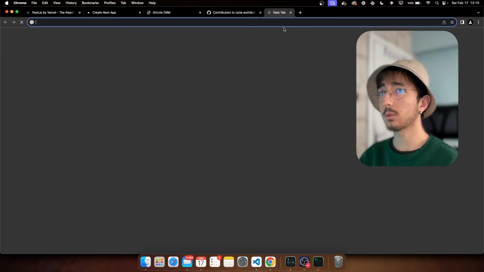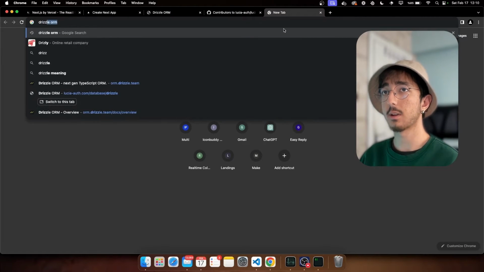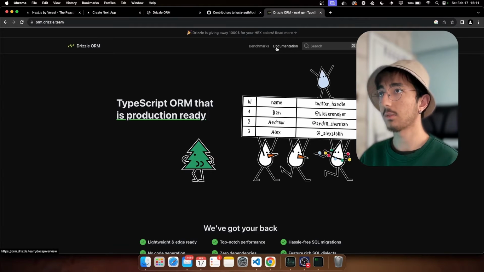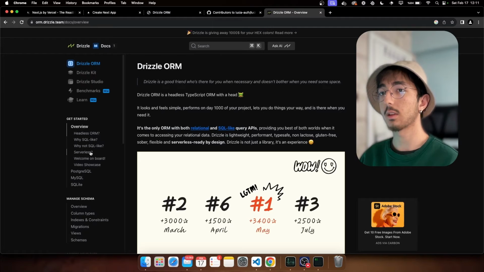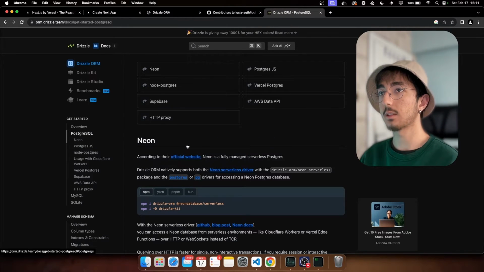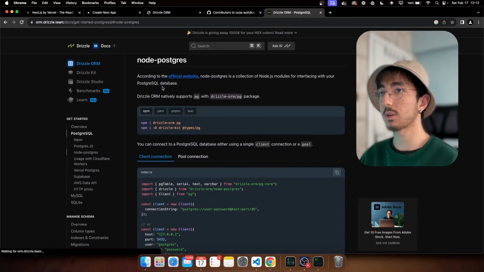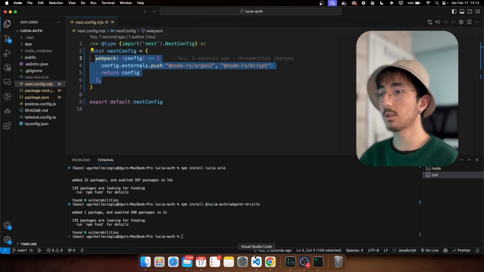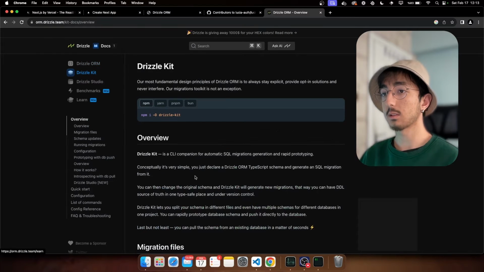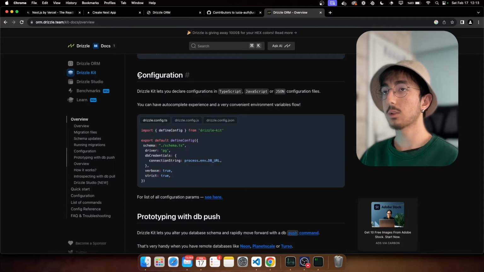And now I would like to go to Drizzle ORM's website and install the necessary packages. I will go to documentation, and from here, I will click on PostgreSQL, and we will select Node Postgres. I will copy it and paste it in my terminal. After that, I will navigate to drizzle-kit, and here we need to add a new configuration file.